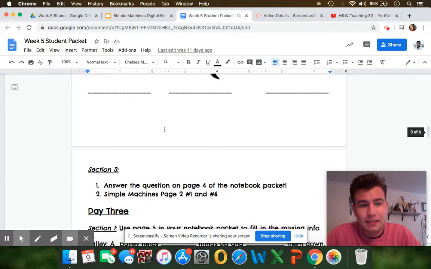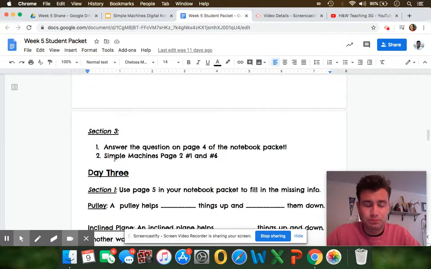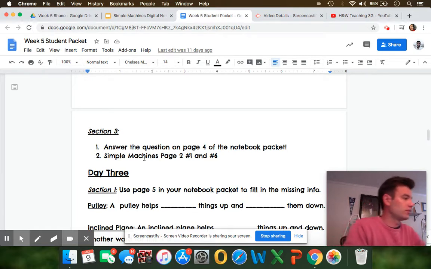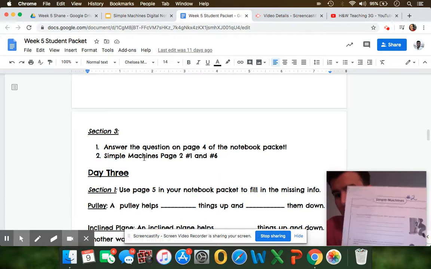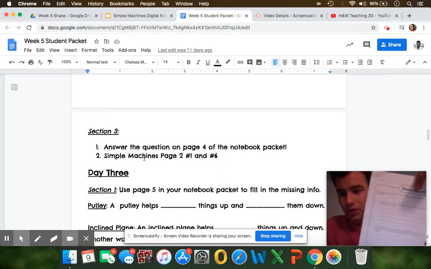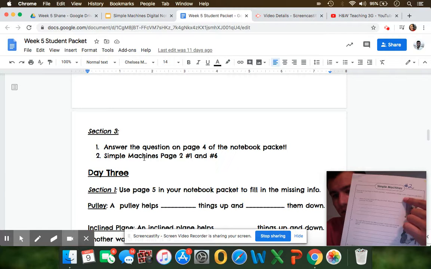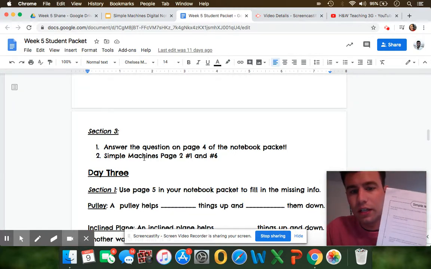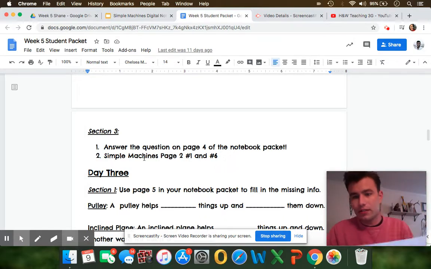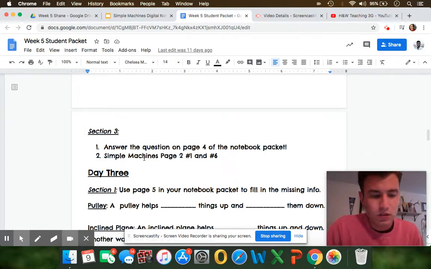Okay, practice number 2, and then you're done. You're going to find the Simple Machines page 2. I'm going to find it so I can show it to you. It looks like this. It has a person doing a job. It has a number 2 up here. And then it has a sentence and some place for you to write. You're going to read and answer numbers 1 and 6. Number 1 says this. What is the man doing with the crowbar? Which type of simple machine is he using?